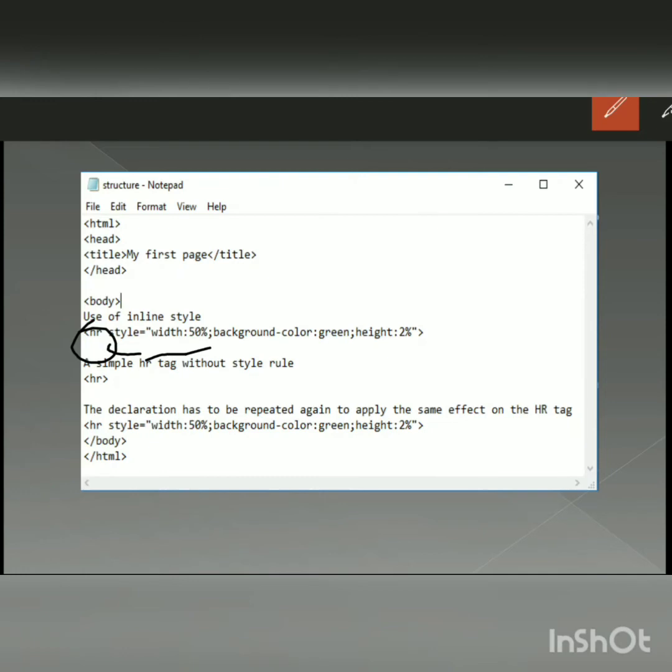That means I want the horizontal line to cover only 50% of the web page. After that the background color of the line should be green. The height of the line should be 2%. Fine. After that I have written a text, and after that I have included one more HR tag. See, in this I have not provided any style attribute. Next I have again written a text line, and after that I have again used the same HR tag.